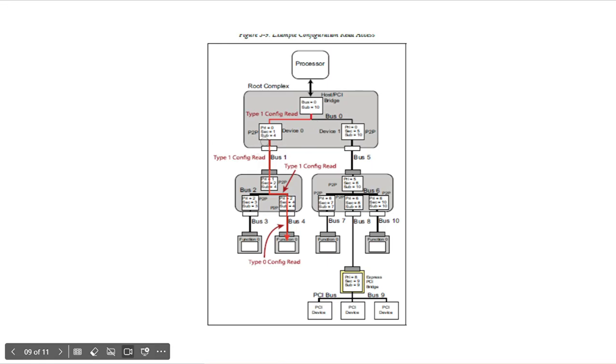Here you have to understand the primary bus, secondary bus, and subordinate bus. The primary bus indicates the upstream side of the device. What is the upstream side of the device here? It is bus 0. What is the downstream side of the device? It is bus 1. The secondary bus indicates the downstream side of the device, so its secondary bus is 1.